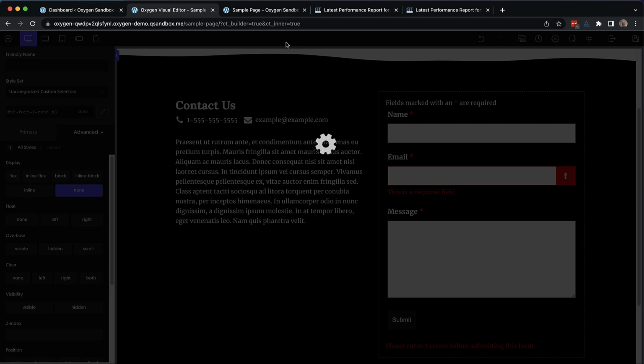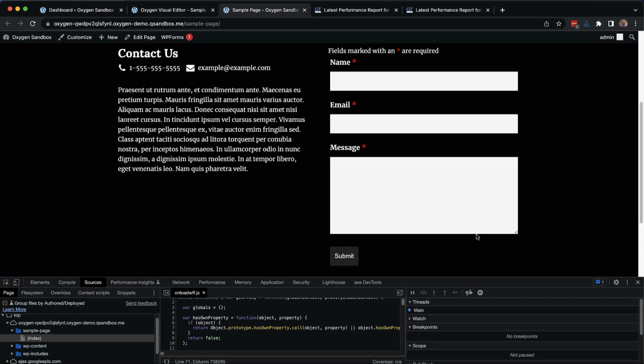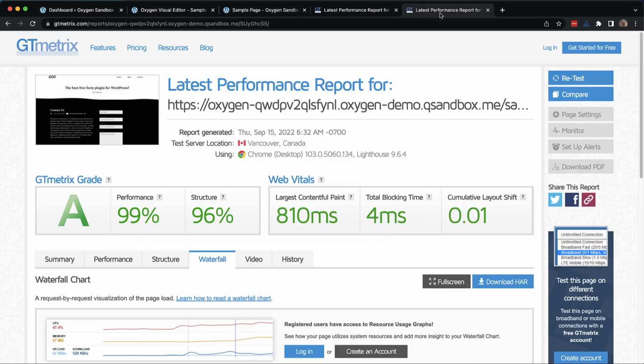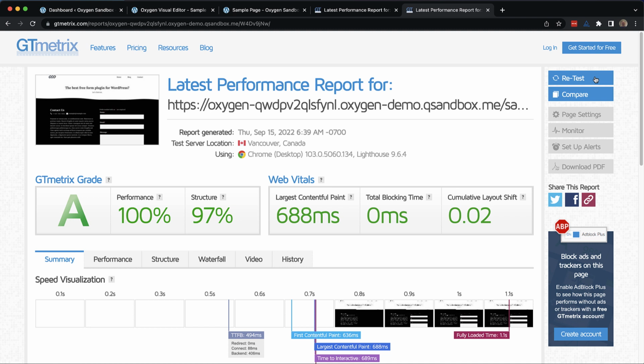All right, let's save that, and let's jump up to the front end to see it in action. And let's go ahead and run our performance test. So our performance grade stays at 100%, structure still at 97, not that much different than the other plugins we've seen. A little bit of a bump on CLS and a decent bump on largest contentful paint.